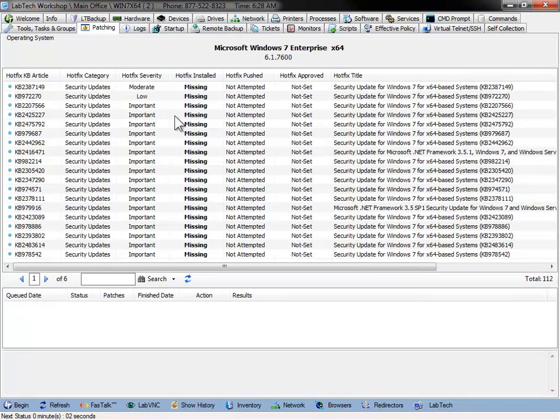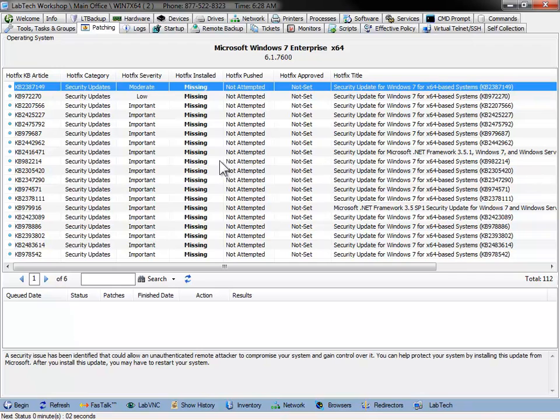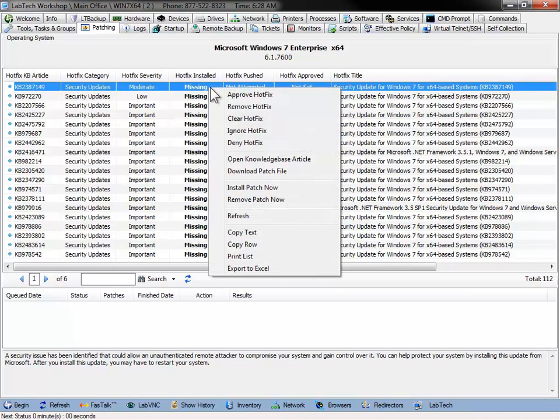Patching. We're going to go into this in much greater detail, but I just want to show you right now on the computer screen we can initiate an install of a patch. Simply select which hotfix you want to install right now, right click it, and click to install the patch now. Conversely, if it's installed and you want it removed, this will do the trick. Now, approve hotfix is something that we're going to talk about in a little bit. In fact, forget all these for now.